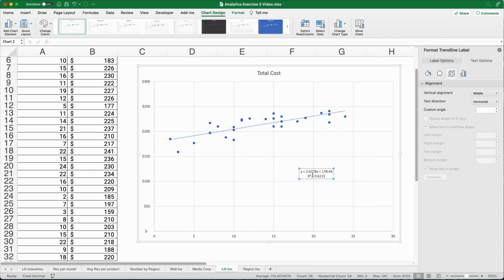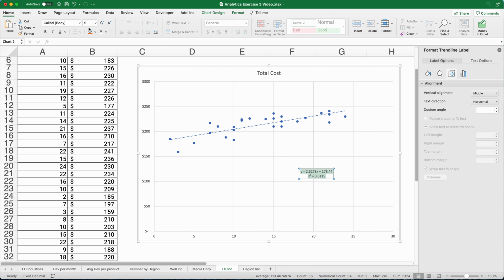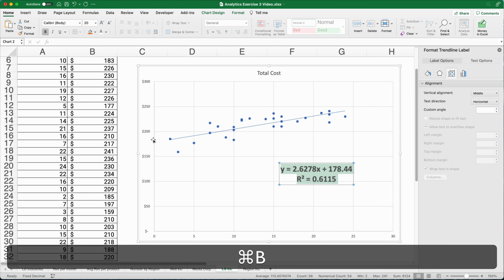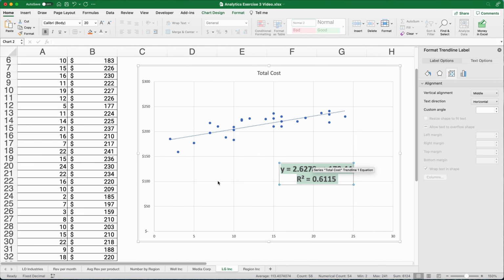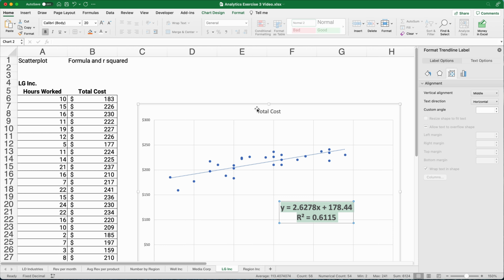I think what I have to do on this one, yes, I'm going to have to change the font. So just make the font bigger. It'll make that box bigger. So you can see, hey, here's our formula. So we have essentially run a regression that says, hey, here's our total cost based on the hours worked.